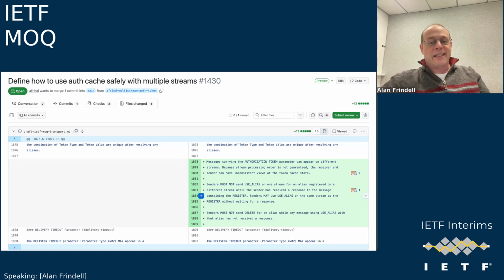You also, senders are not allowed to delete an alias if there is any message for which you used that alias that hasn't gotten a response yet. So I think those are the only rules that are required to make it work.